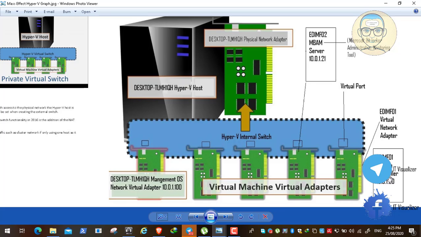So this is a virtual machine, this is the domain controller, and this is the MBAM server, or this is the server that we will install the Microsoft BitLocker Administration and Monitoring tool on. So it will be installed on a server, or it will be a member server, and this is the domain controller. They are on 2 ports on this Hyper-V internal switch, and my laptop is also plugged on this switch. So these 2 virtual machines can talk to each other and can talk to my laptop. So this is an internal switch.